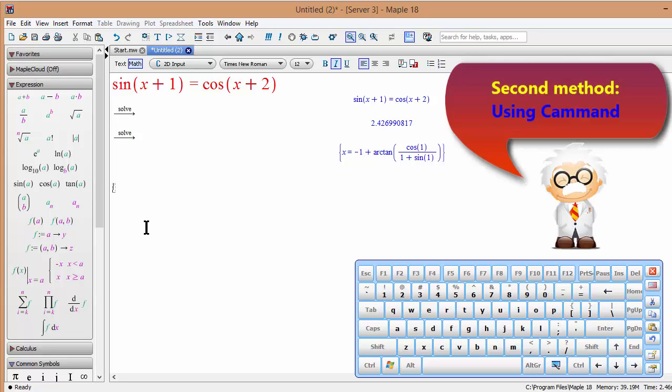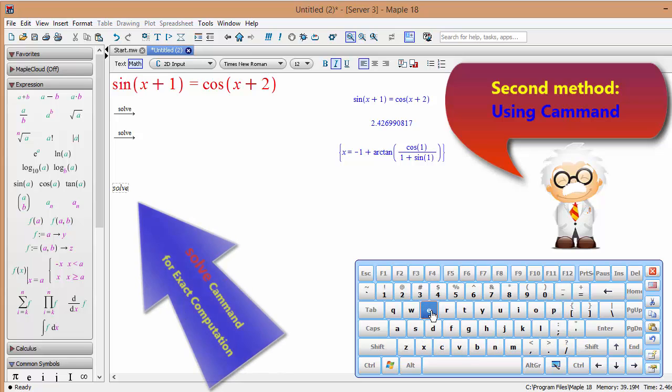The second method, using commands. To use commands, we will follow the following steps. 1. If we want to perform a symbolic or exact computation, then use the solve command.